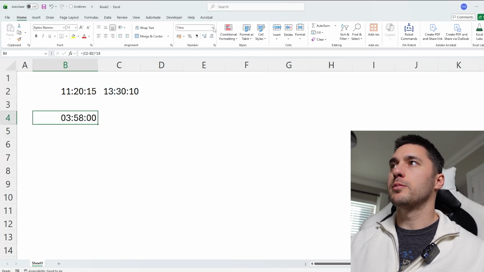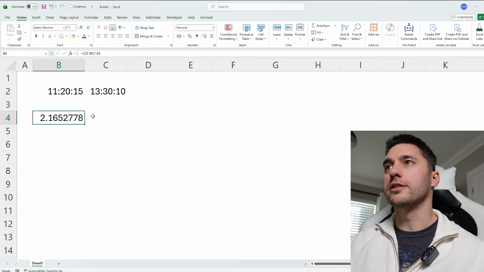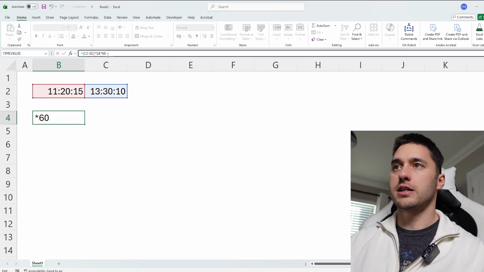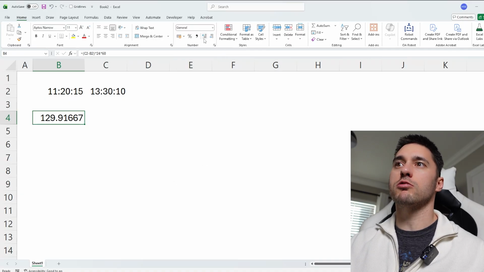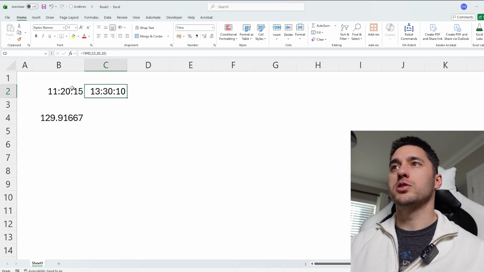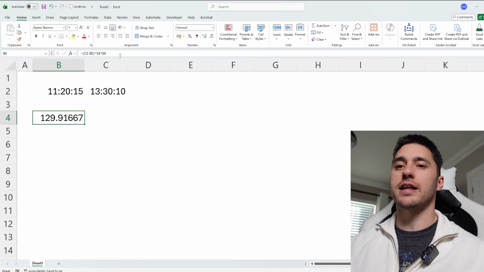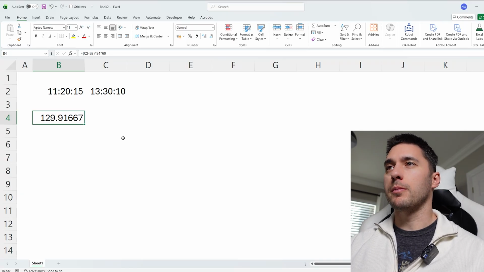So let's go back to general format. That is how many hours are between these two times, 2.16 hours. We can times by 60 to get to minutes. Again, it keeps reverting to this time format because it thinks I'm trying to write a time, but I just want general. So there's 129.91 minutes between these times. And again, we could multiply by 60 again to get it to seconds. And that is most of what you need to know about time formats.